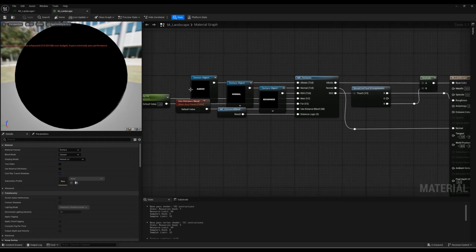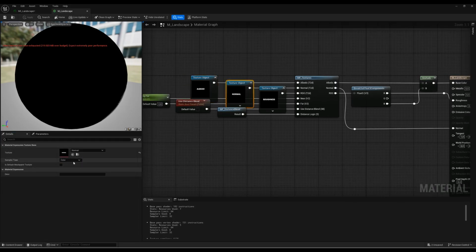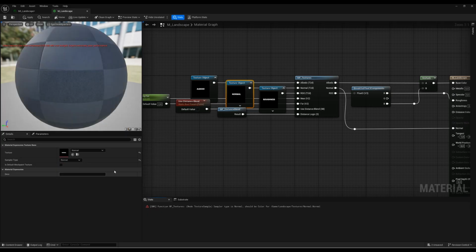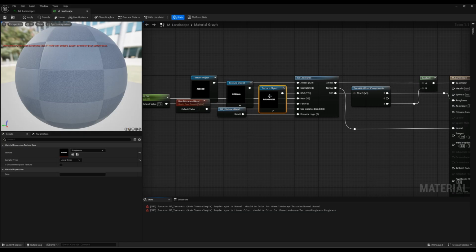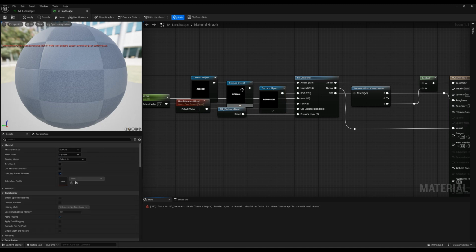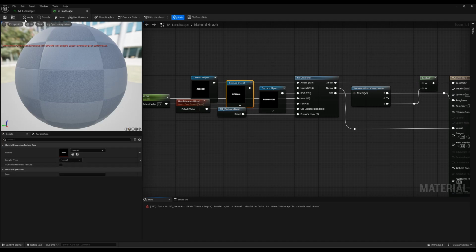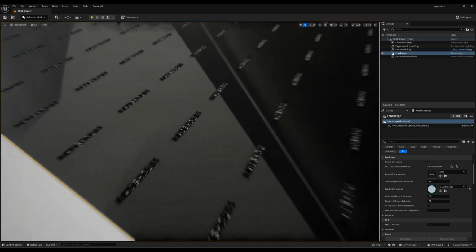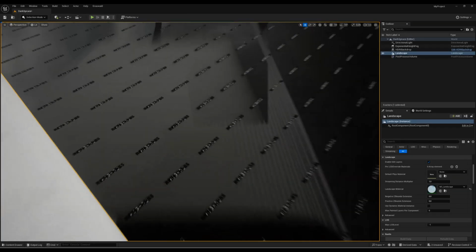And also make sure that the normal here is set to normal. And the roughness is just linear color. But, no, I don't think you need to change it to linear color. Let's just leave it at color. Or you can use grayscale. No, it's weird. Just leave it at color. But the normal you need to change, of course, to normal. And then apply. And now you can see it's like completely reflective.